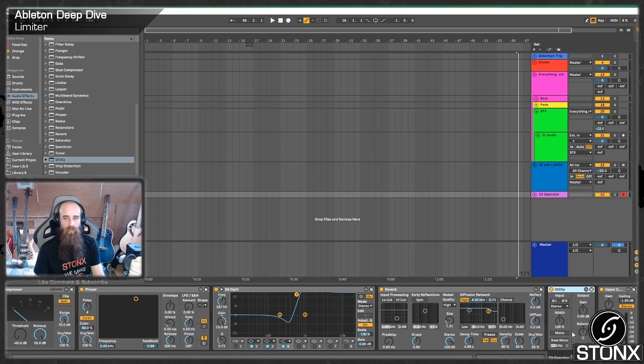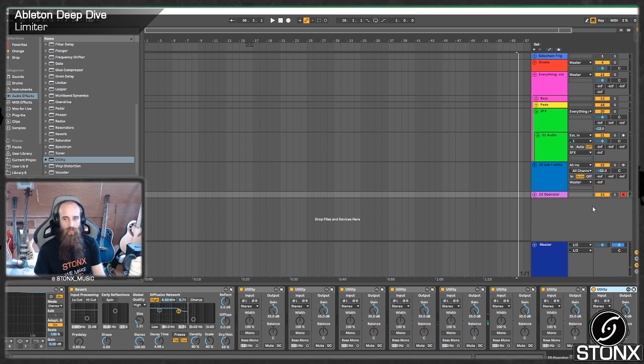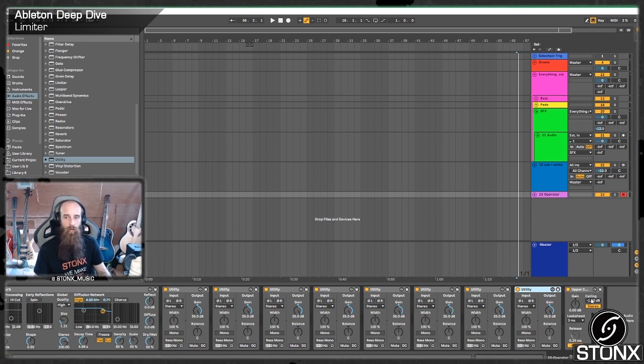I'm going to put this here and we're going to whack the gain all the way up. Duplicate this a bunch of times. And now, this is the reason to have your limiter, because this would blow your head off without the limiter.